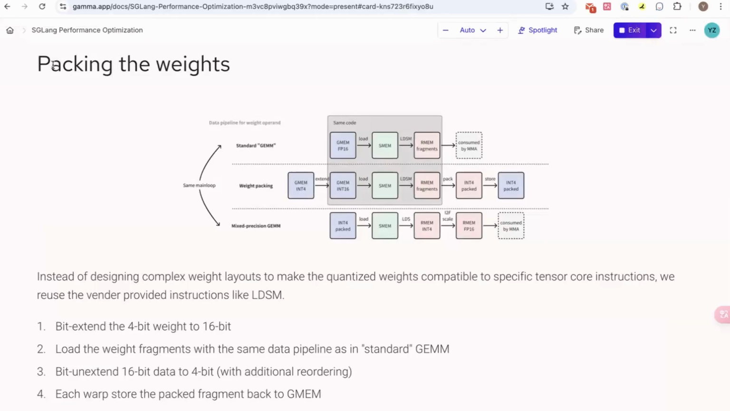What does it do? It just packs the weights. Instead of designing complex weight layouts to make the quantized weights compatible with specific tensor core instructions, we reuse the vendor provided instructions like LDSM. Here is the standard GEMM, and here is the weight packing. This is offline, and here is the mixed precision GEMM. First, we do some bit extension, such as 4-bit weights to 16-bit, and we load the weight fragments with the same data pipeline as in the standard GEMM.